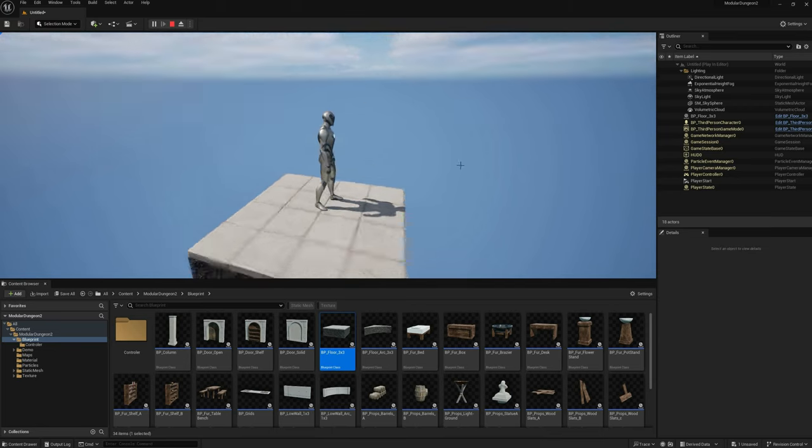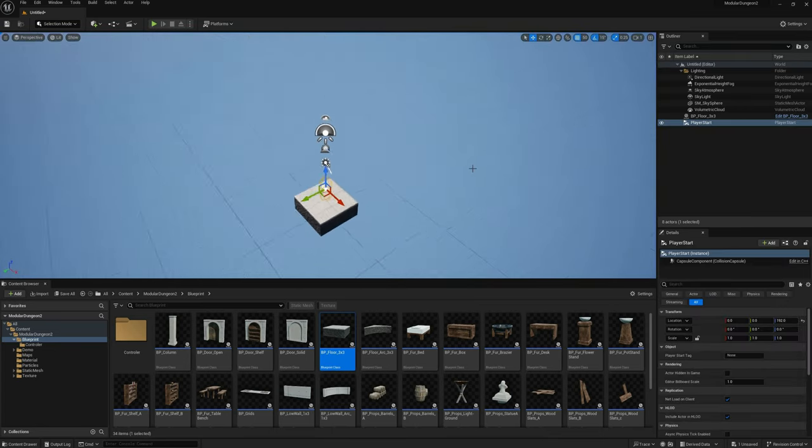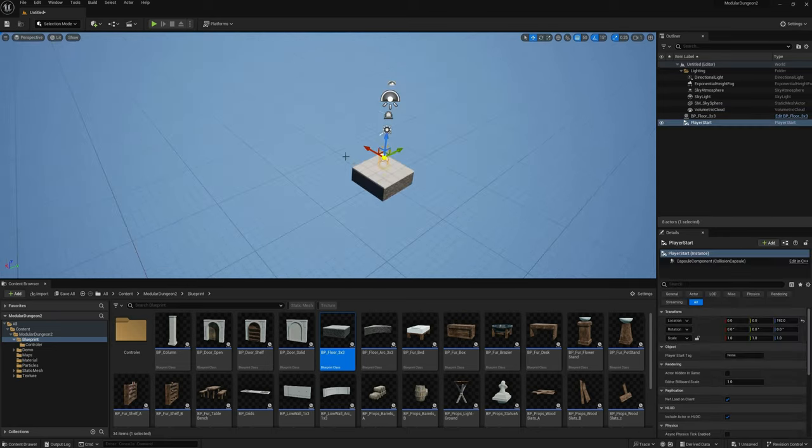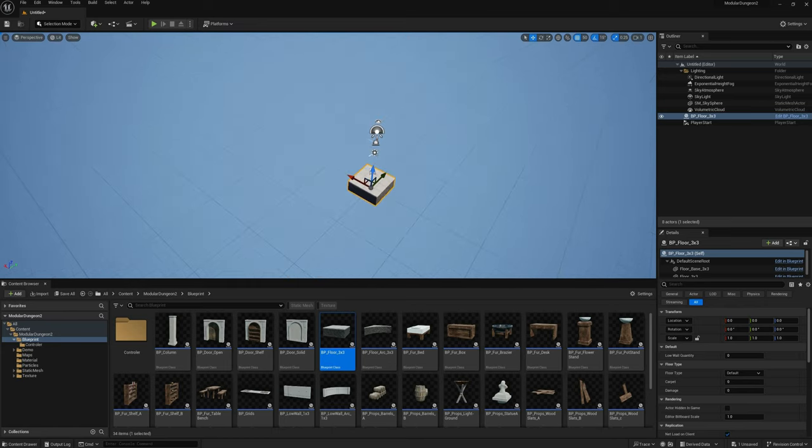Well, we need to expand this ground. We want to copy more pieces of the floor along the x-axis direction, which is the direction of this red axis arrow. Mouse over the arrow, it turns yellow, and we need to hold down the Alt key on the keyboard and then drag the mouse with the left button. The floor is copied out.